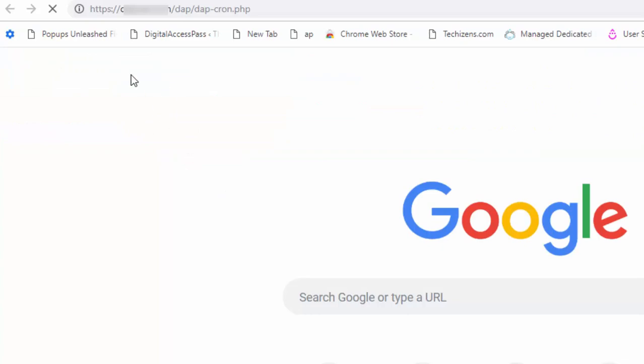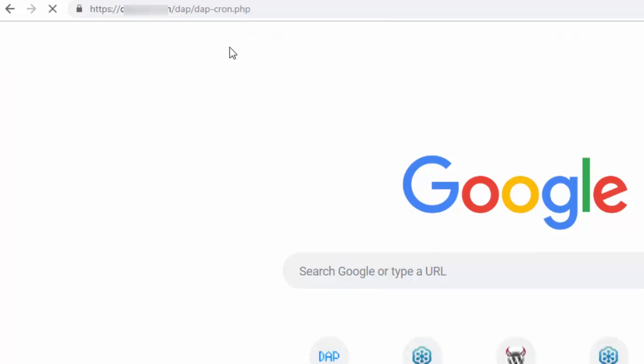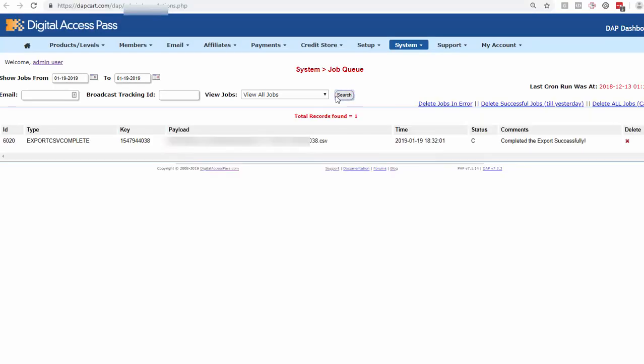If you want to run the cron manually, type in whatever is your domain name /dap/dap-cron.php, and when you visit this page in a browser, wait for it to complete, and when it completes, it's going to show you a blank page, which is good. Now go back to your DAP system job queue, click on search again, so it will refresh this page, and now you can see here it says completed the export successfully. The job that was there with the status of new has changed to status of C, which is complete, and in comments, you can see it says completed it successfully. Now here is your CSV file URL. You can copy this, visit this in a browser, and it will download the CSV to your desktop.